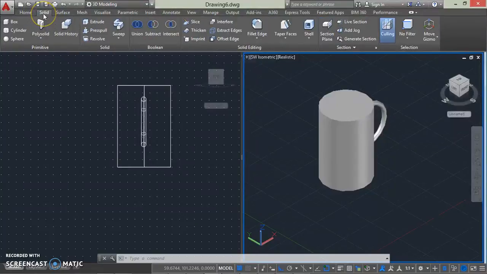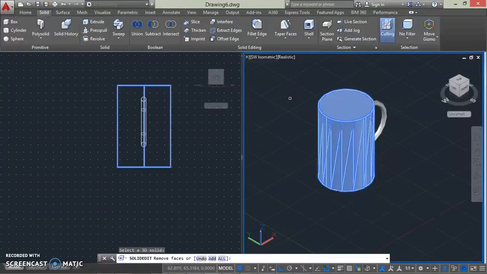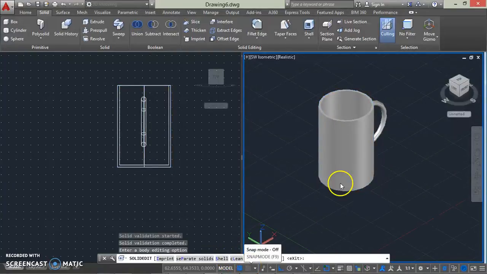We go to solid, go to shell, and then we'll select the whole object. After selecting it, you don't press enter, you don't press anything, you just click again on top of the surface. Once you've done that, you press enter, and it's asking us to enter shell offset distance. I'm using 0.7. After inputting the offset distance, you press enter, and then your cup is done.